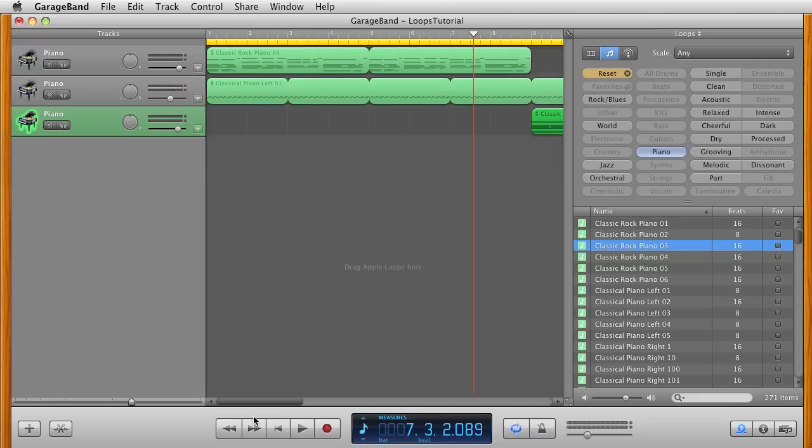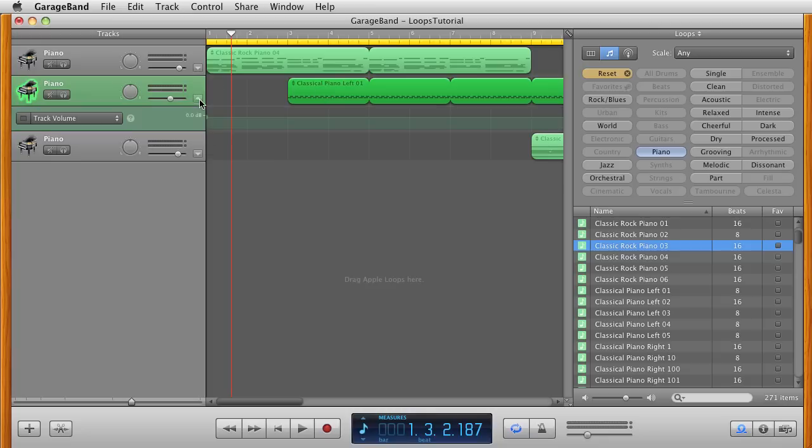Now, before I continue, I do not want this classical piano left to start right away. I want it to start, let's say right here, and I want it to slowly turn on. Now, if I click this little down arrow, I'll get these automation, is what they call them, and track volume is what I'm interested in.